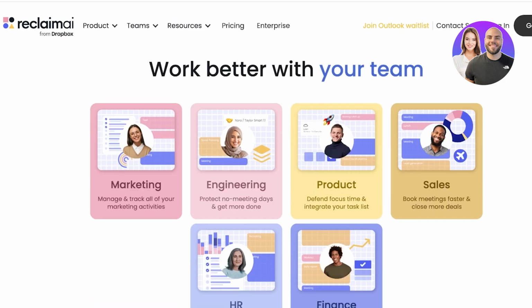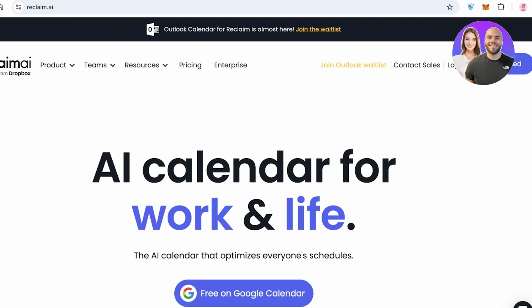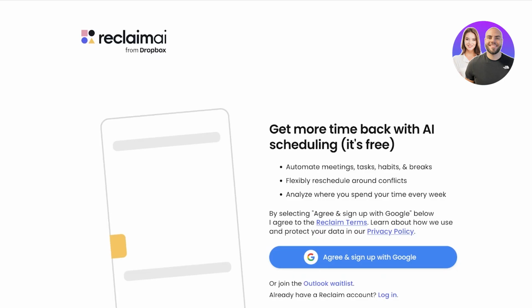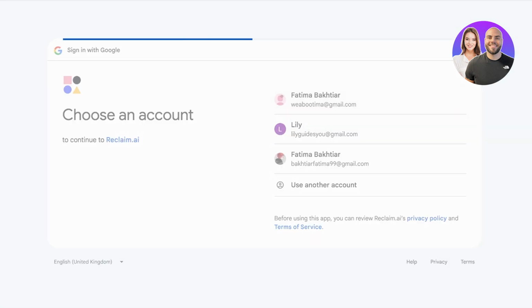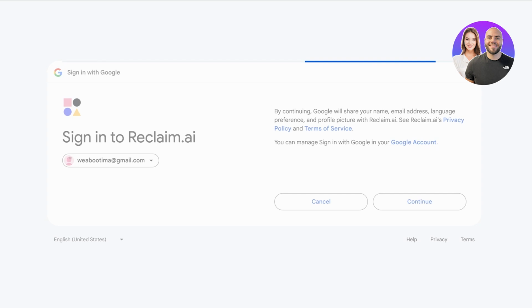So let's get started. To get started, simply head on over to Reclaim.ai and click on Get Started. Once you do that, you're going to proceed with their sign up. So you're going to have to agree and sign up with Google, or if you want to proceed with your Outlook connection, currently you have to join the waitlist. So I want to connect to Google, so I'm just going to proceed over here and choose my Google account. Once I do that, all I have to do is click on continue.